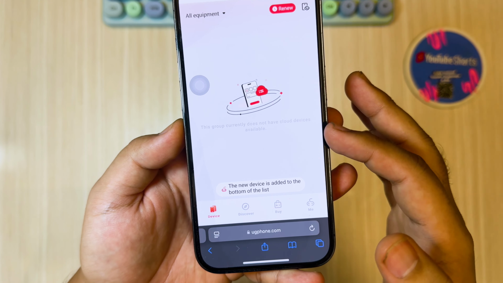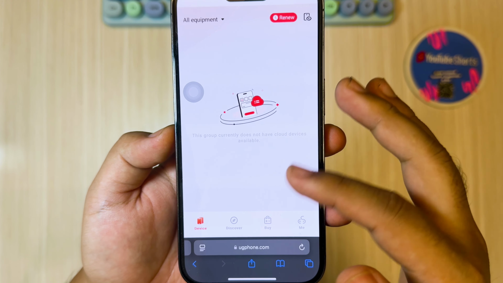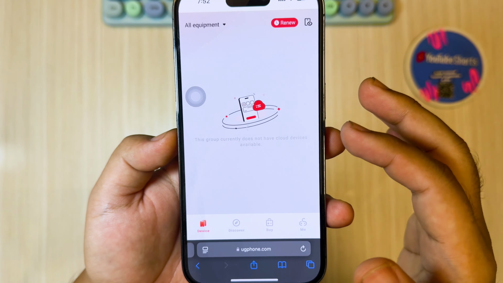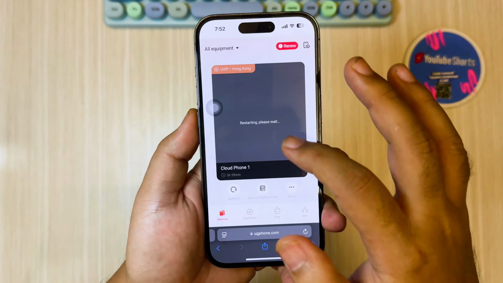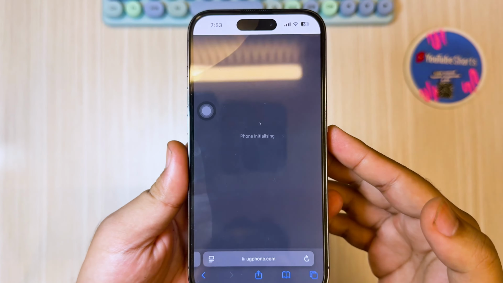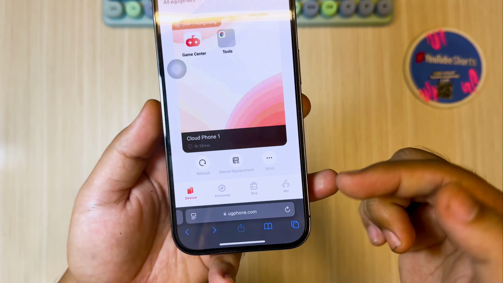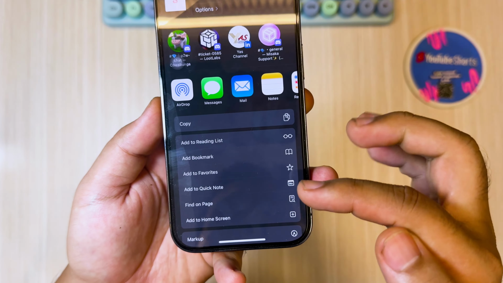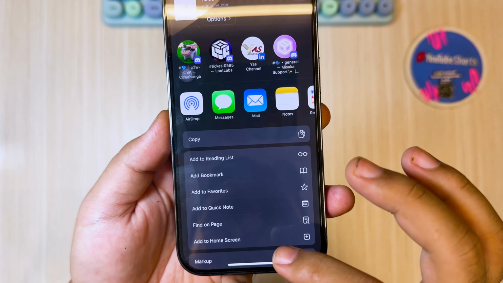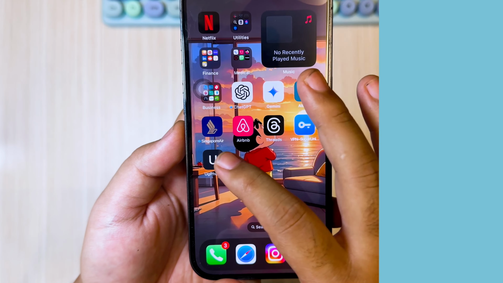And wait a few seconds until the device is ready to use. You can try refreshing the page continuously. If the device has finished processing, you can click on the cloud phone. If you are stuck on phone initializing, maybe the browser has a bug. You can try adding Ughphone to the home screen, or you can open it by running it in the Chrome browser, because using Chrome will be smoother without any errors.